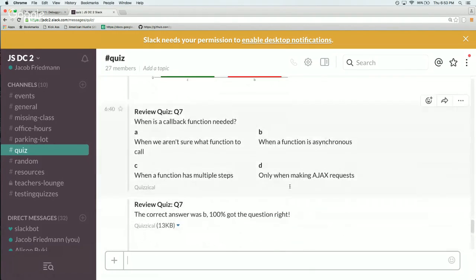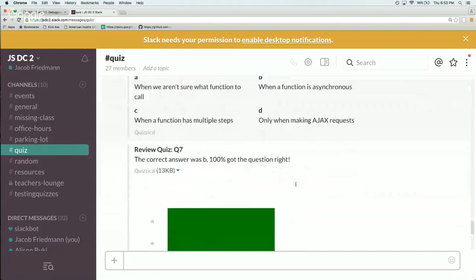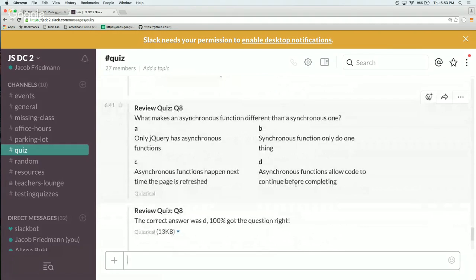Okay, moving along here. When is a callback function needed? I think everybody got this right. The primary use case for a callback function, the one that we talked about last class, is when the function that we're calling is asynchronous. So when we're doing something asynchronous, we need a callback function in order to inform us when that asynchronous function finished. When can we be certain that the asynchronous function has completed its job? And then we said, well, what does that mean? What does asynchronous function mean?